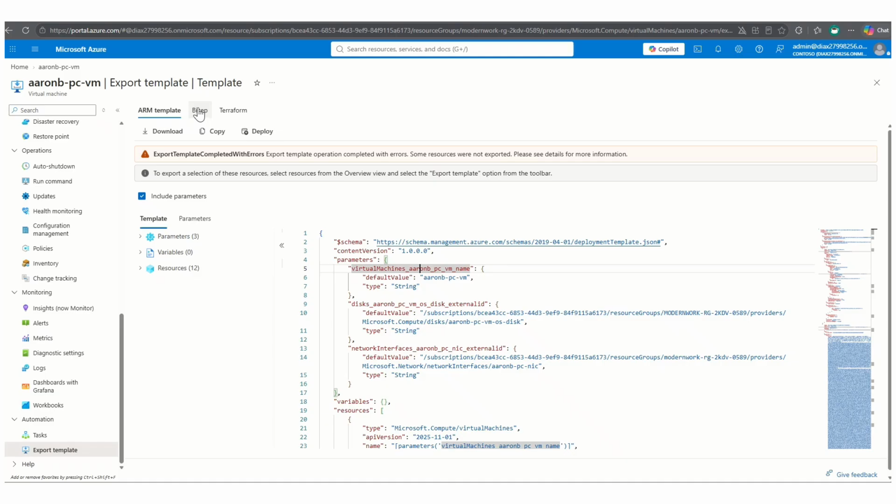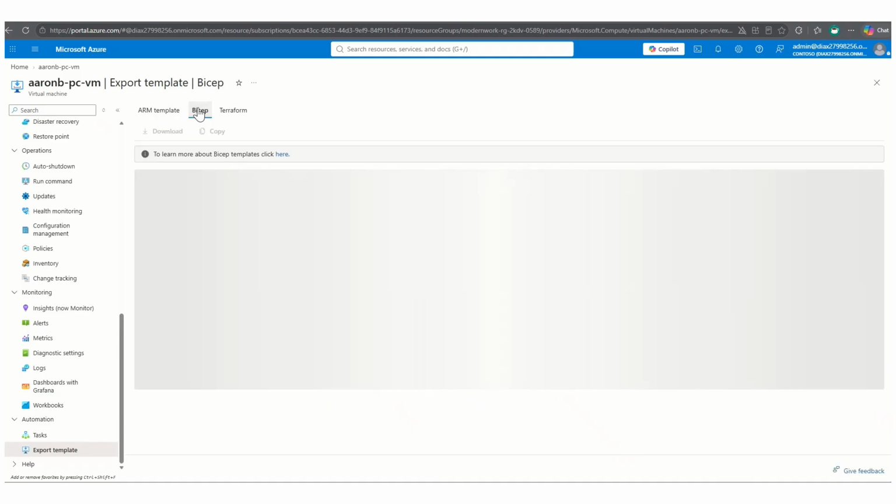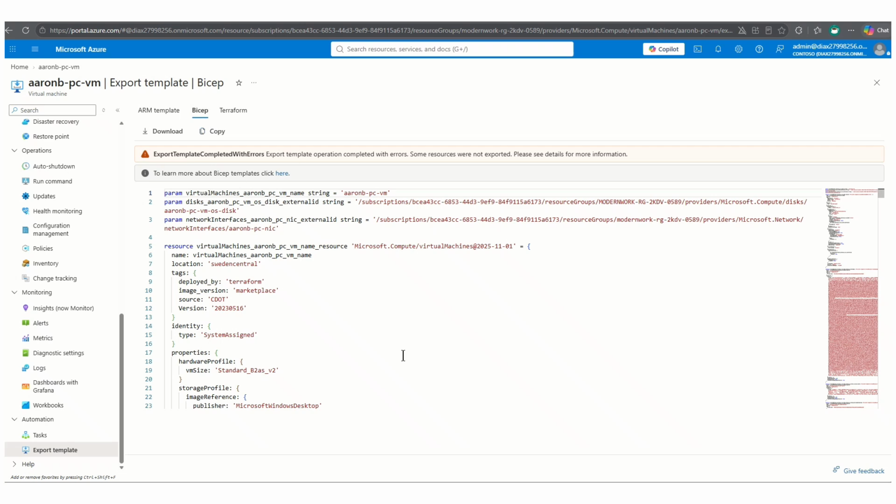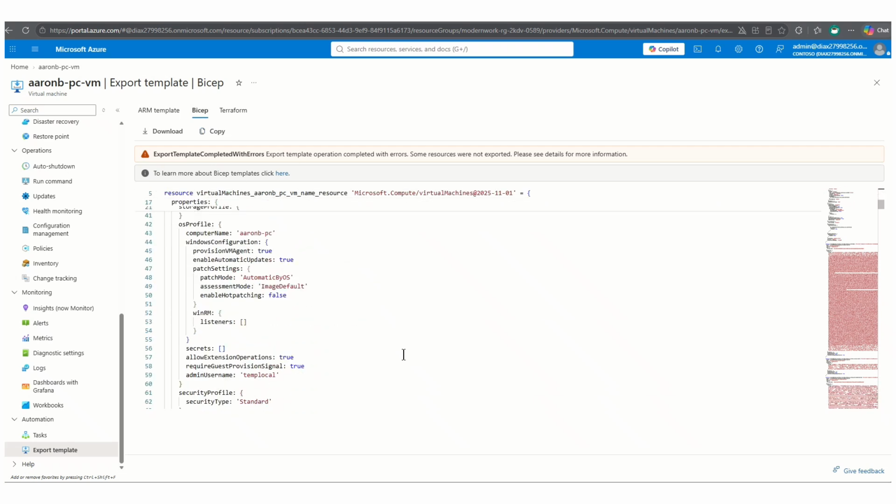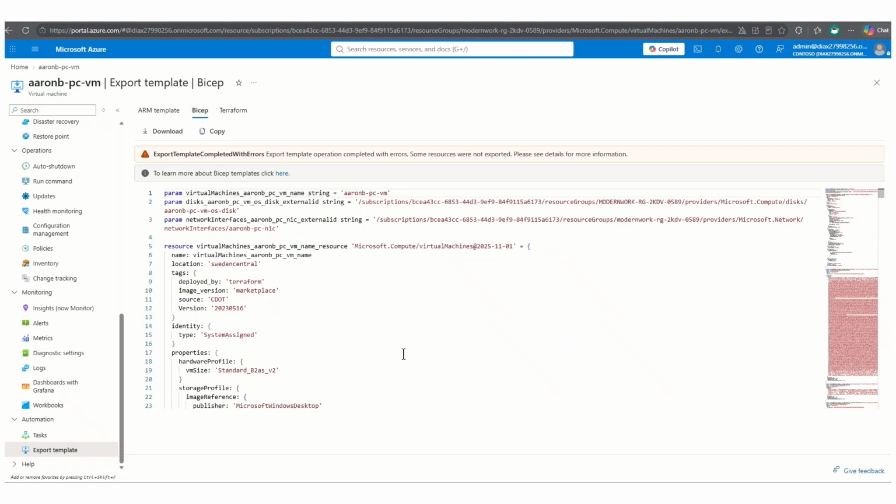And then if we look at the Bicep for this, notice that it's going to be completely different. So we see a lot less. Actually, it's not that much smaller either, but here is the Bicep template. And again, it's a little bit different. There are some parameters, and there are some resources and identity, properties, and all that kind of stuff.